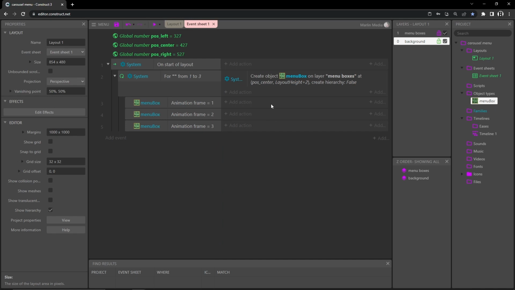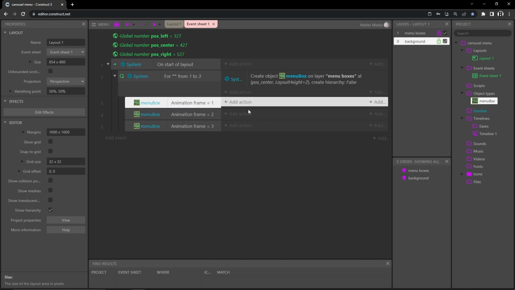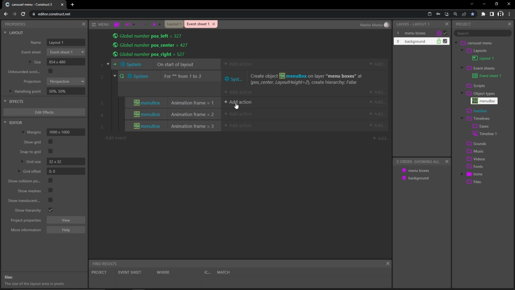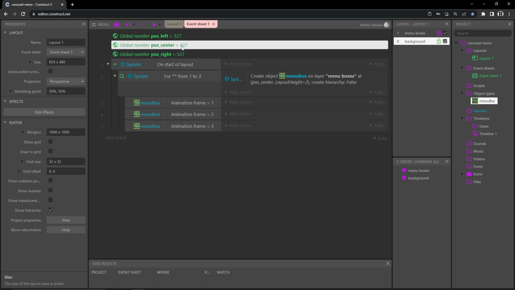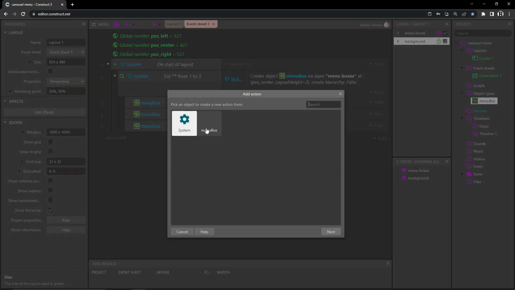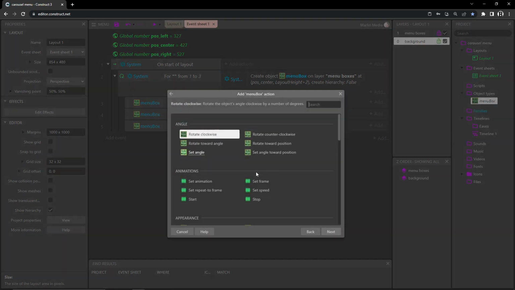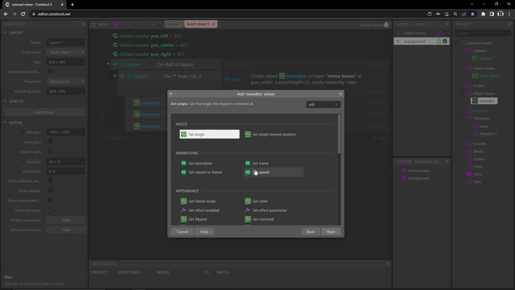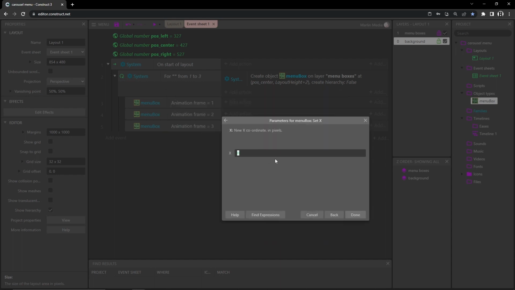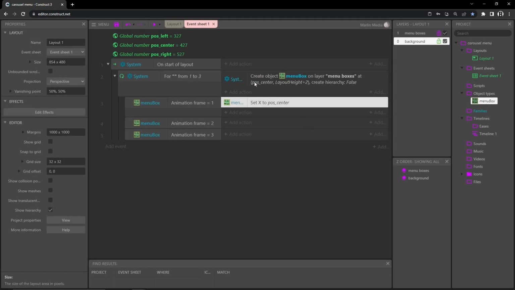So animation frame 1, I'm going to put in the center. That's going to be our first one created. And I want it to be positioned to the center, which is the value of this variable. So let's add an action to animation frame 1, double click our menu box object, and I am going to type in set X, and we'll insert that. And I'm just going to type in that variable, which is position center. And that makes it so much easier than having to type out the actual values.